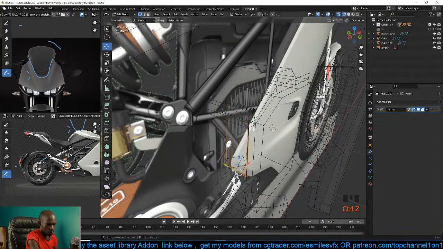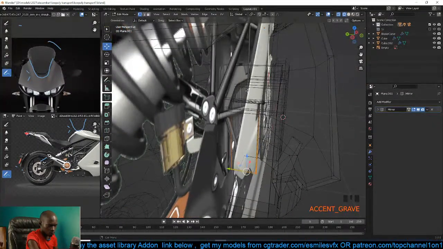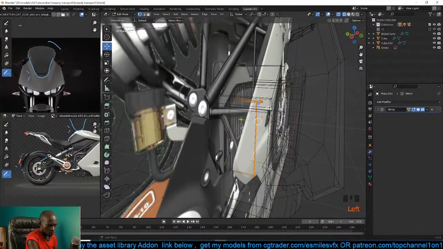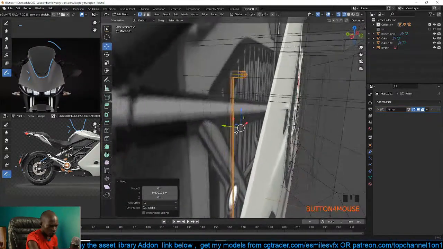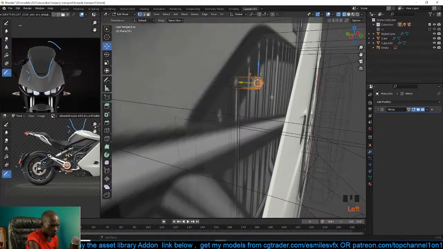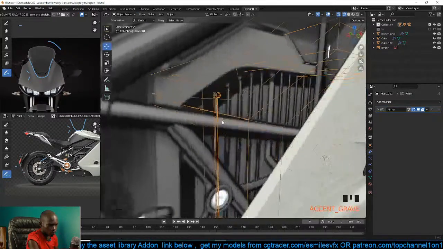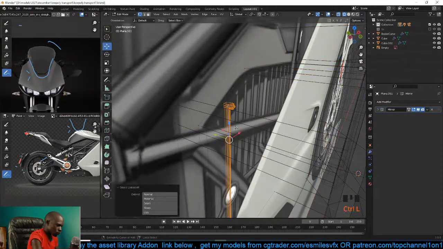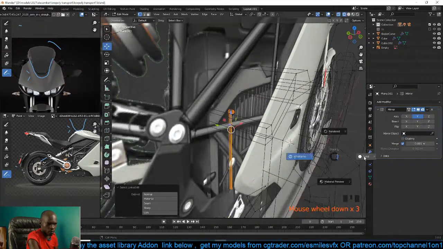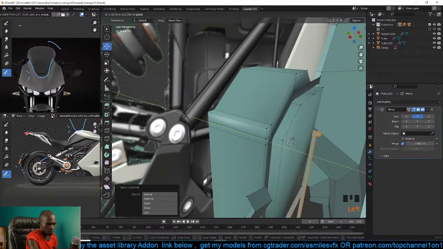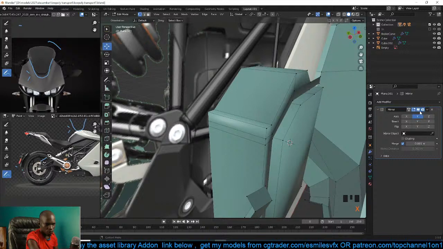Okay, no, that's not what I want. In terms of clipping for a minute, let me just redo this.